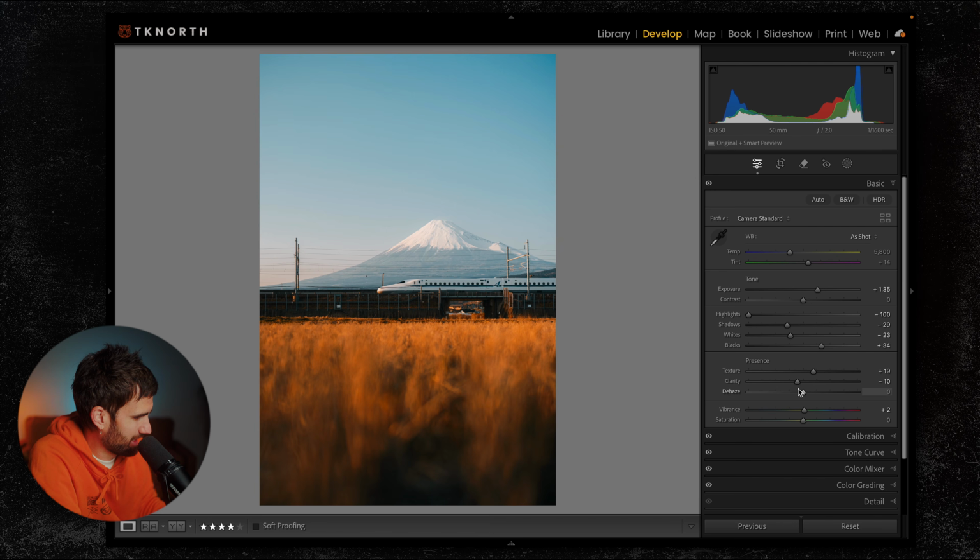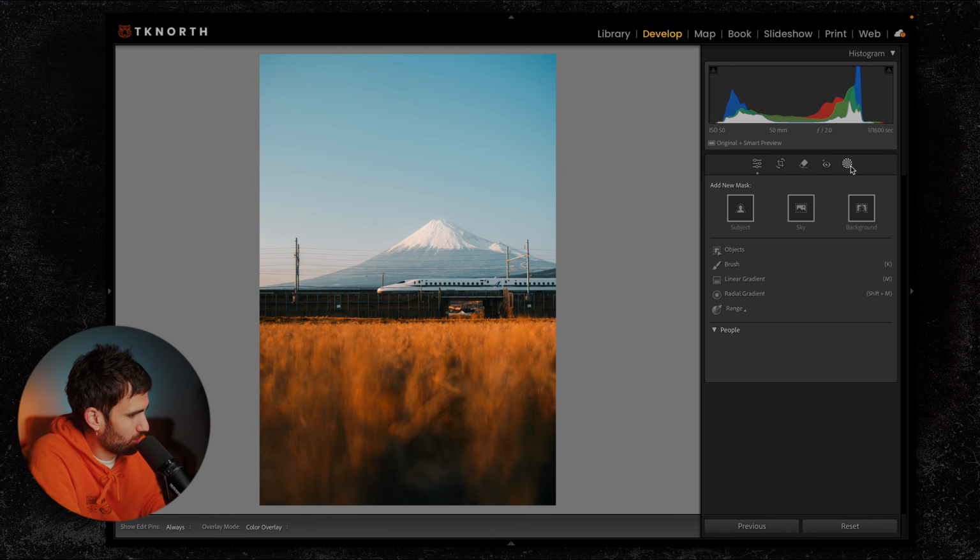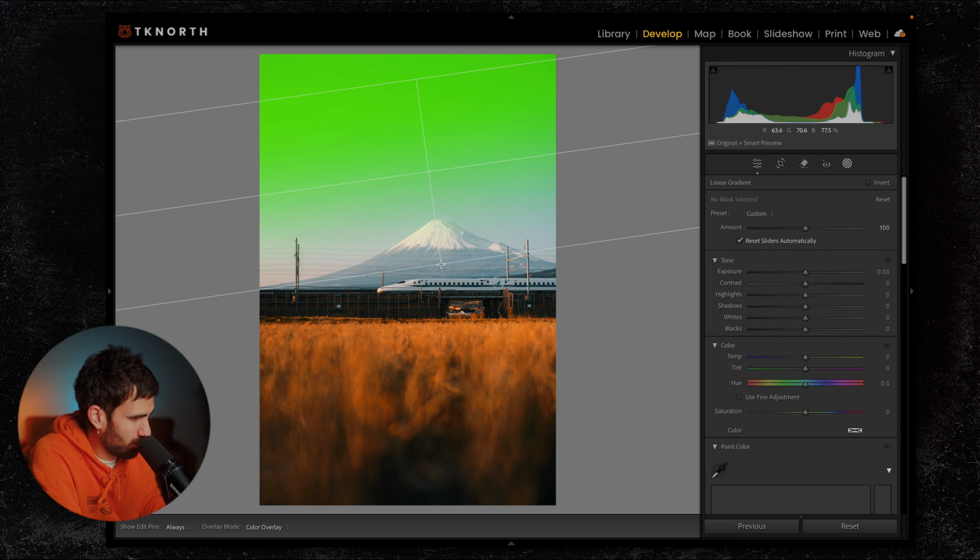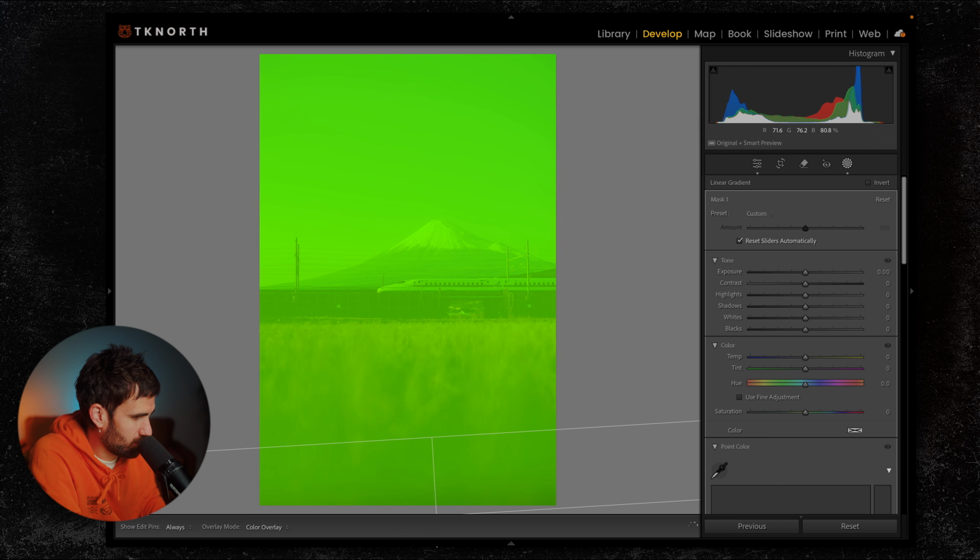You can see I've already added in a little bit of negative clarity to the entire image, but often this kind of bloom that we get from things like mist filters, it only really affects those highlights. So how we can do that in our editing process is with gradients as well. So I'm going to come down and go linear gradient for this one, but I don't want it to be gradual. I want it to affect the whole image. So just drag it across.